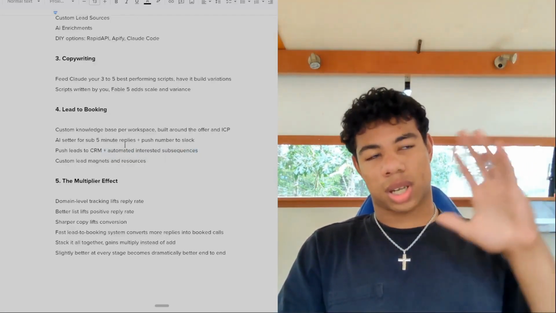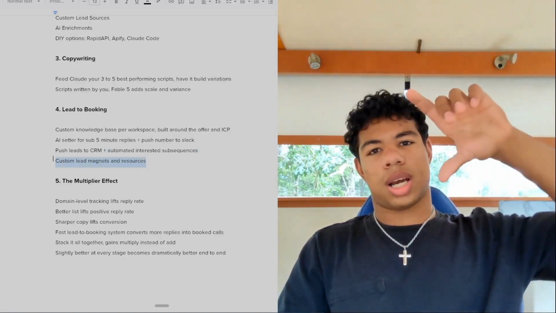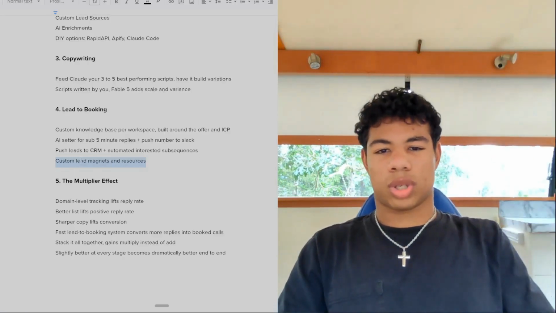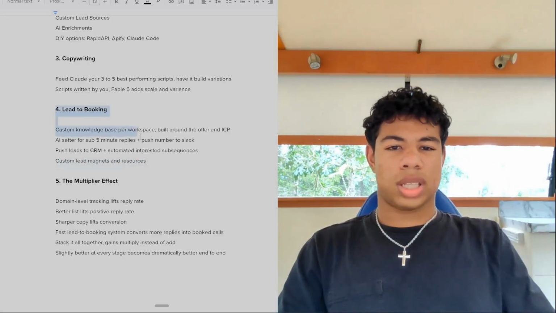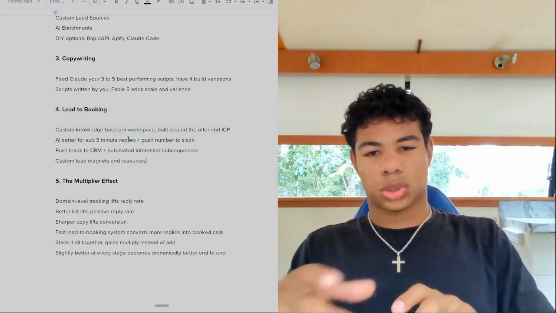You can also, if you want to do custom resources, which is the next thing, like custom lead magnets, you can create those with Claude and then just do it within your CRM or however you want to do that. But I think a really great thing to have Claude for lead to booking is filling in the gaps of where you kind of lose track of the leads.